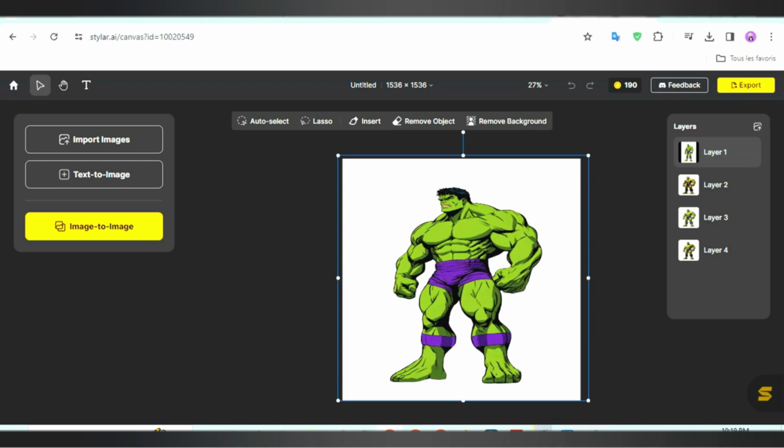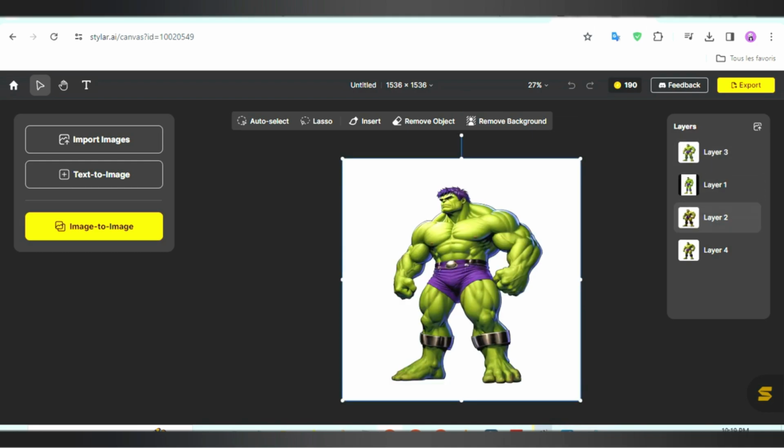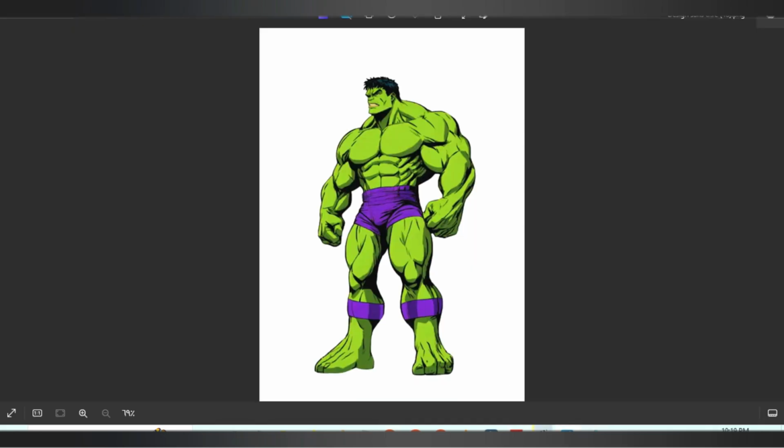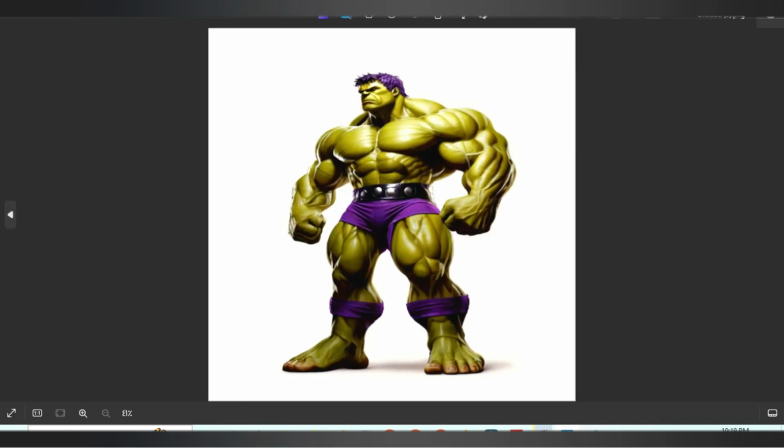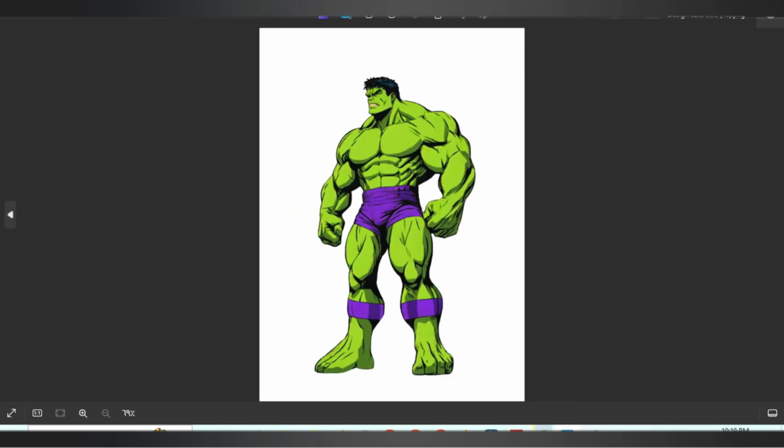Here's another example. Cartoon drawing of a muscular man, Hulk. Here's the original shot for example. I'll just turn off the top layers. There she is. And then look, 3D version. Here's a different version. You can keep running this until you get what you like. Anyways, this is amazing. Let me show you how to do it step by step.